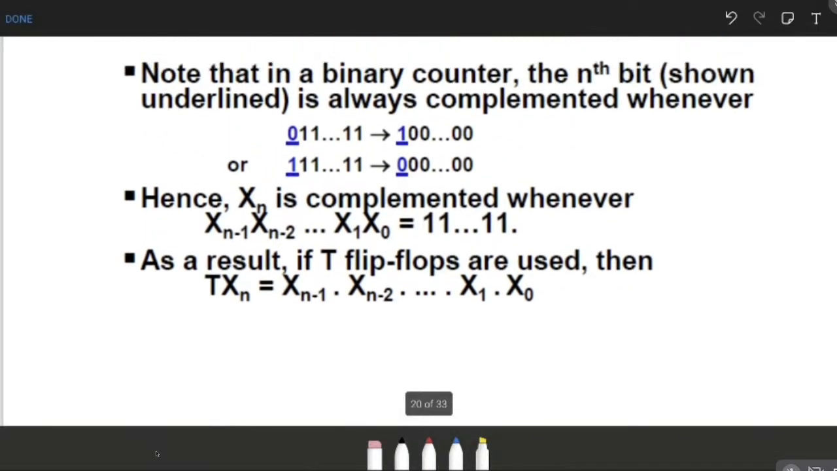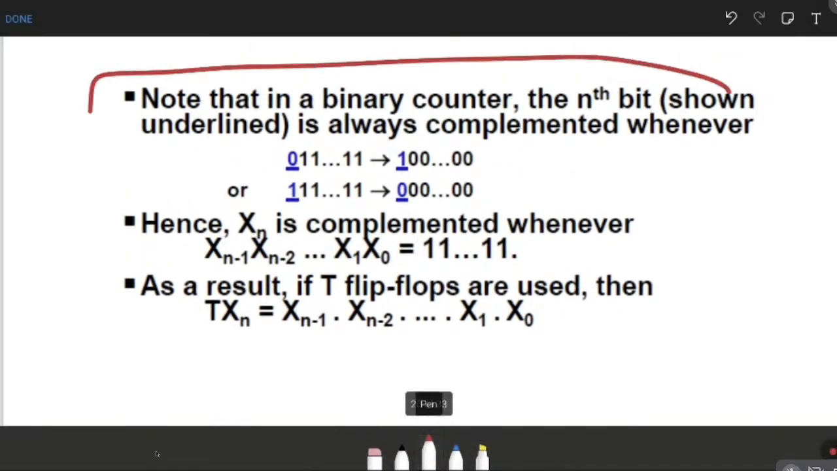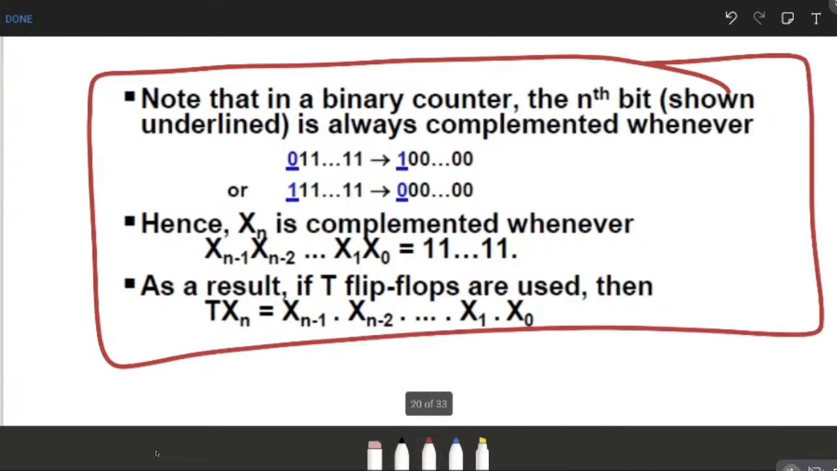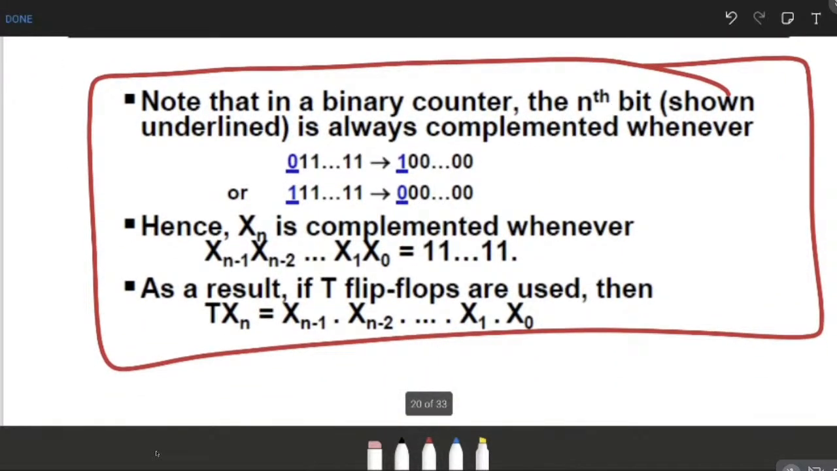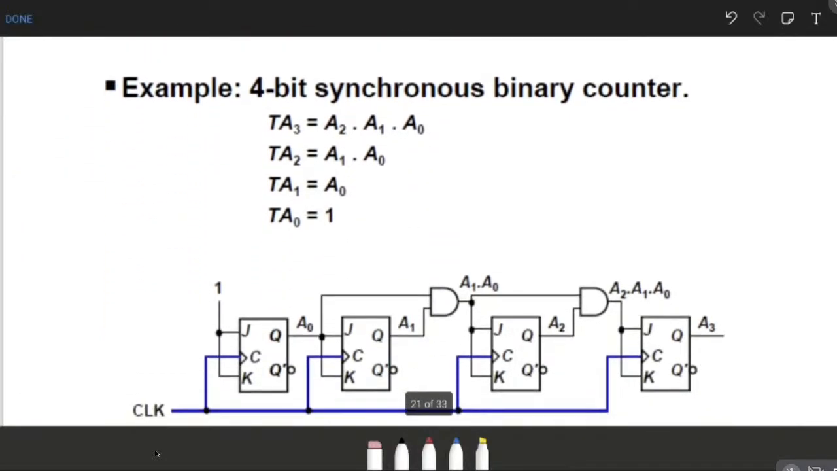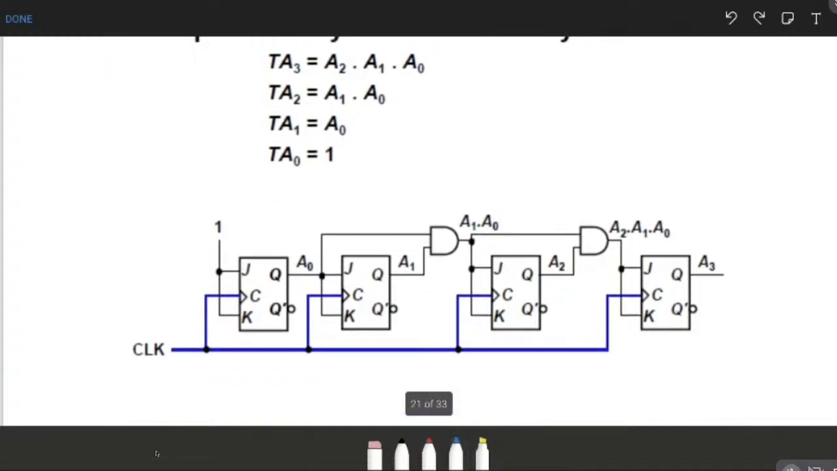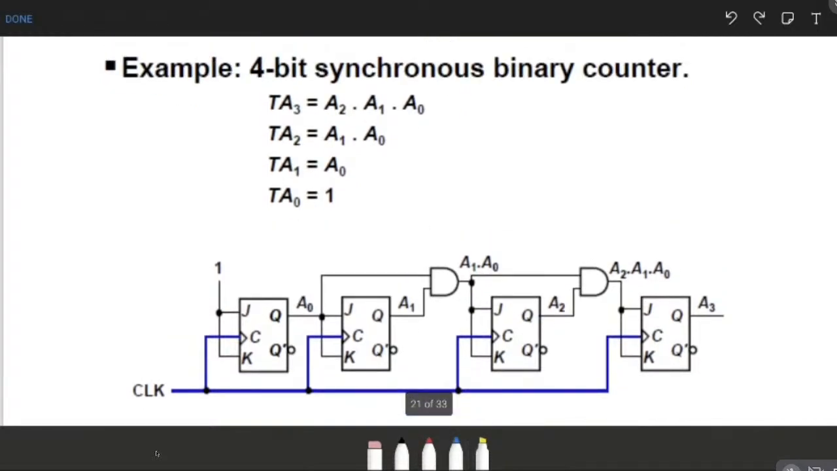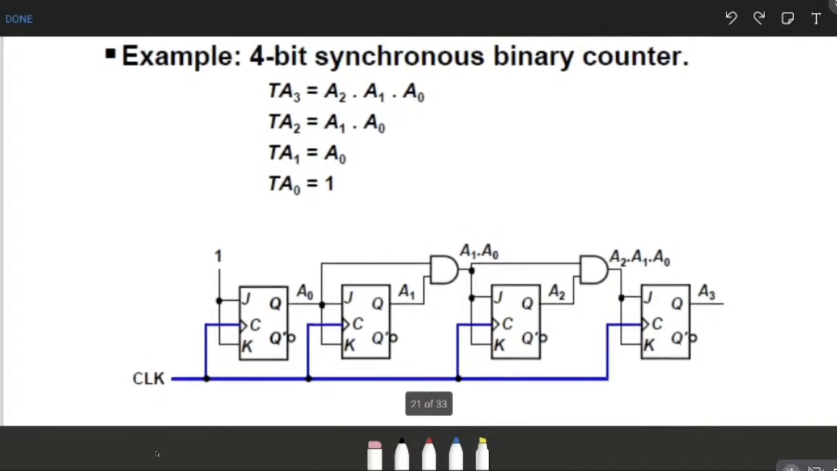Okay, so where I am genuinely confused. Note that in a binary counter, the nth bit shown underlined is always complemented whenever. Okay, they told something, but how does the example? I don't know. Fine, I don't know. It seems like an extra piece of information. If it makes sense to you, make sense of it and let me know. I'll also try to make sense of it.